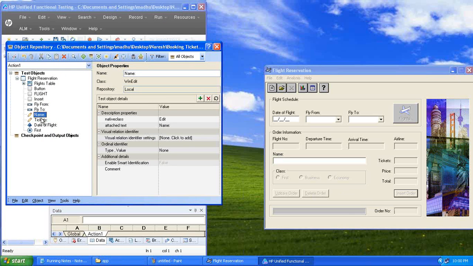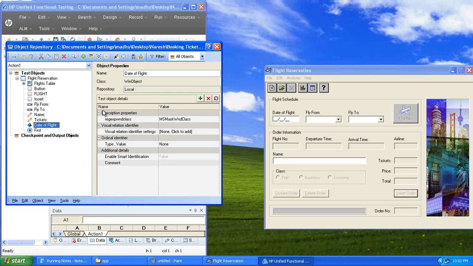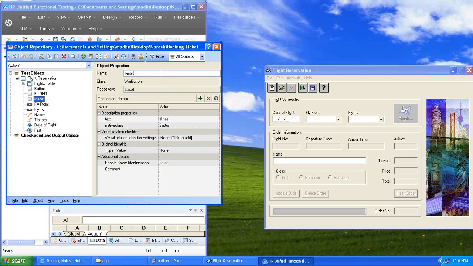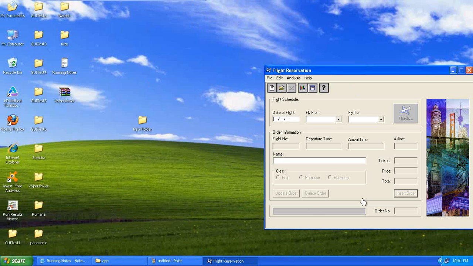So let me also update this insert. The name of this particular button is insert order. Now I also need to update the properties of this.